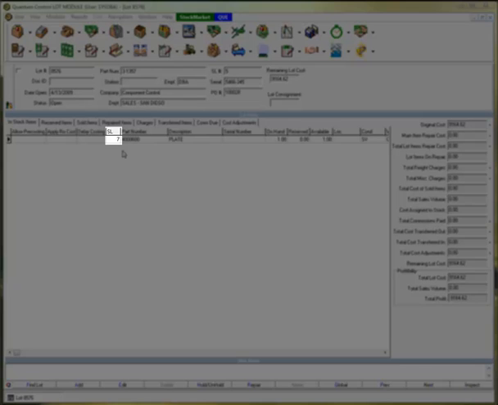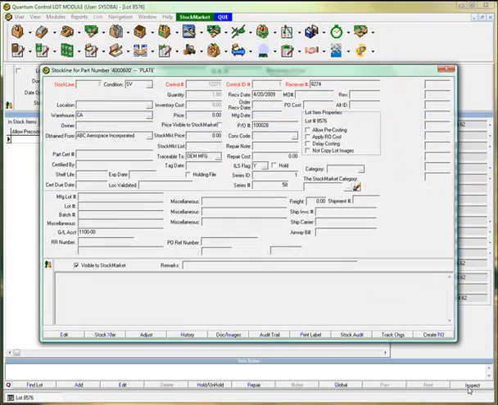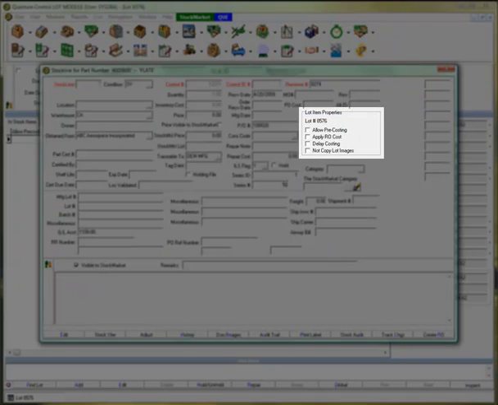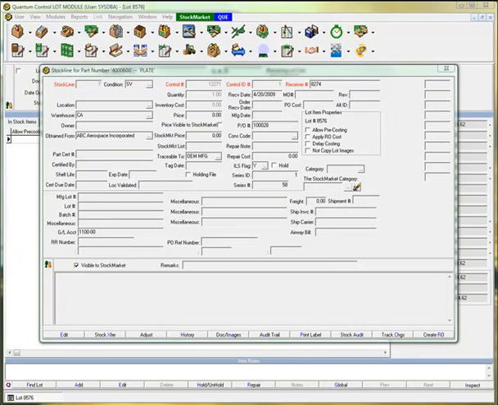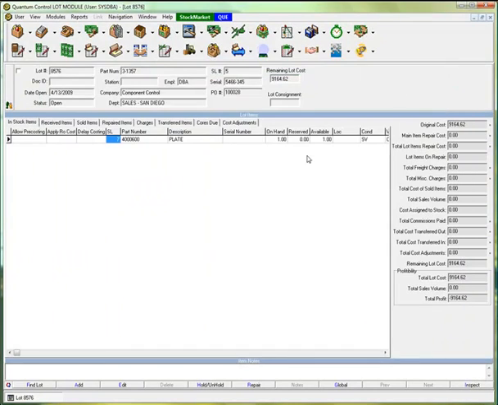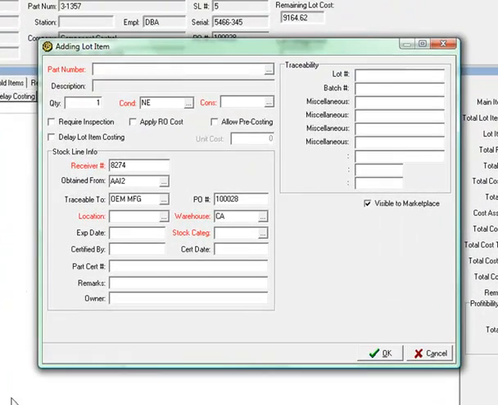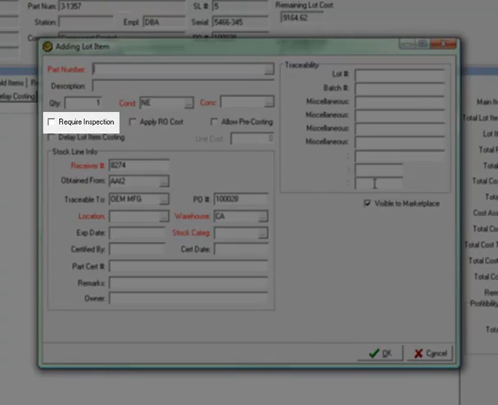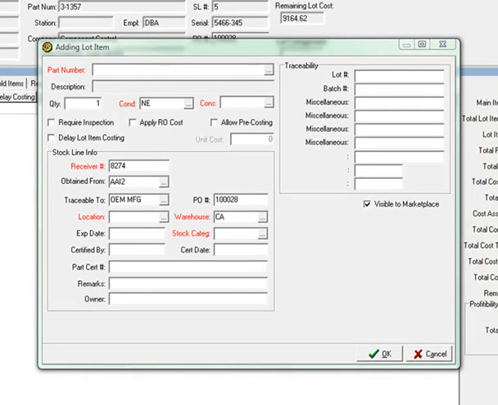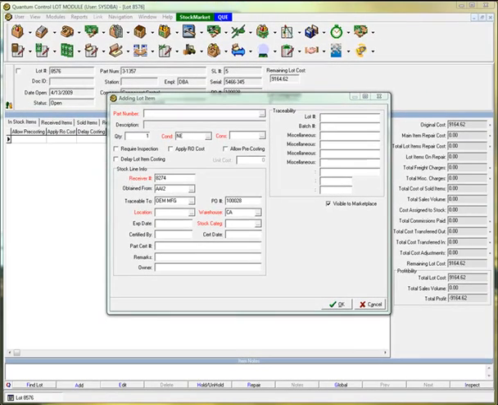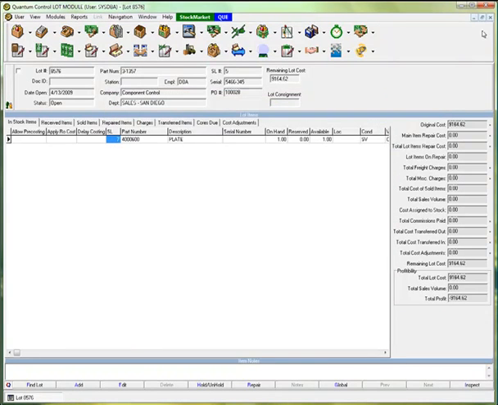If you wish to inspect the stock line detail, highlight the stock line number and select the Inspect Action button. You will see the lot item properties in the upper right corner of the window. If you want to prevent the stock line from being created when you add the part to the lot, select the Require Inspection flag. You may then receive the stock using the Receiving Inspection module to create the stock line. Please refer to Online Help, Chapter 22 for help with the Receiving and Inspection module.